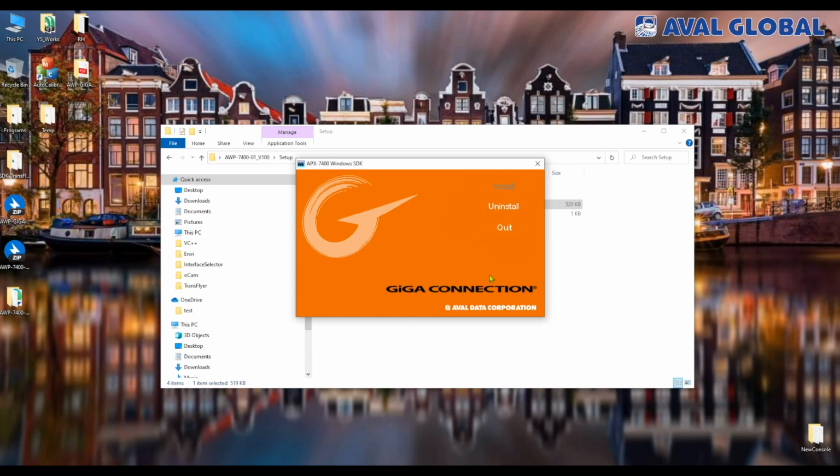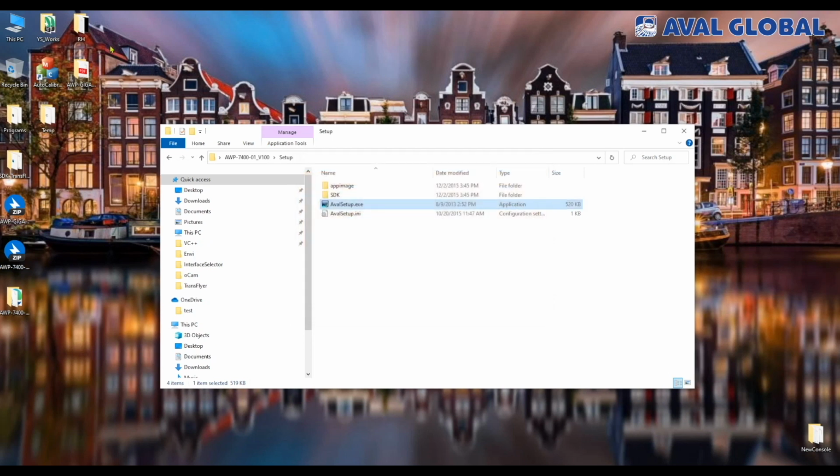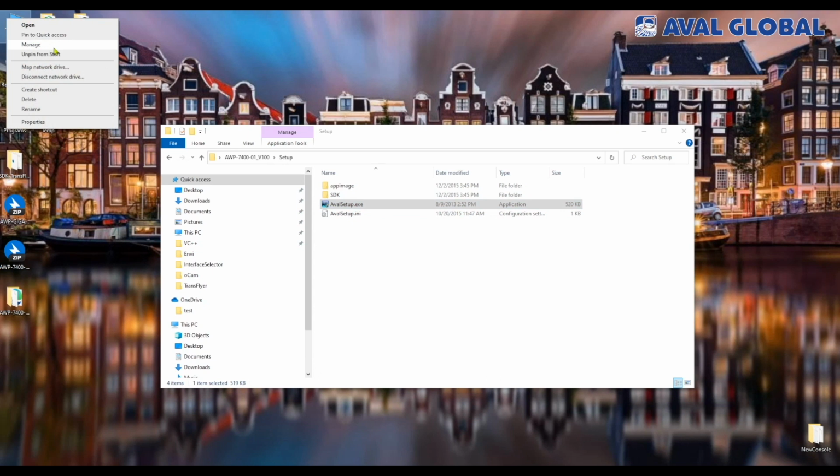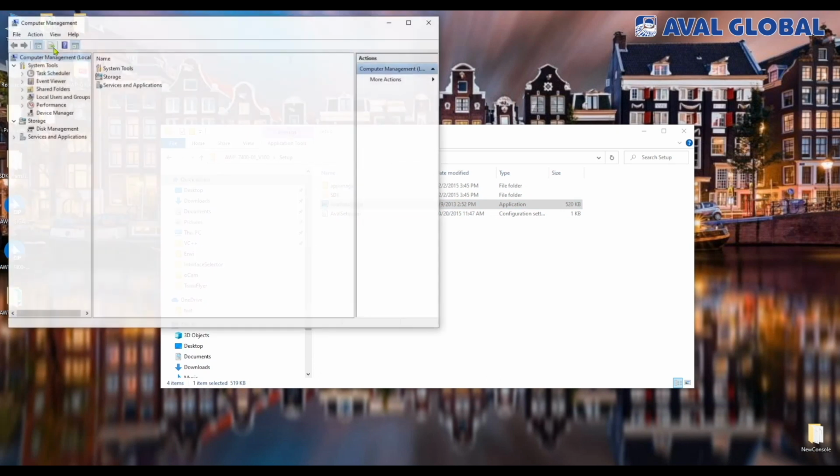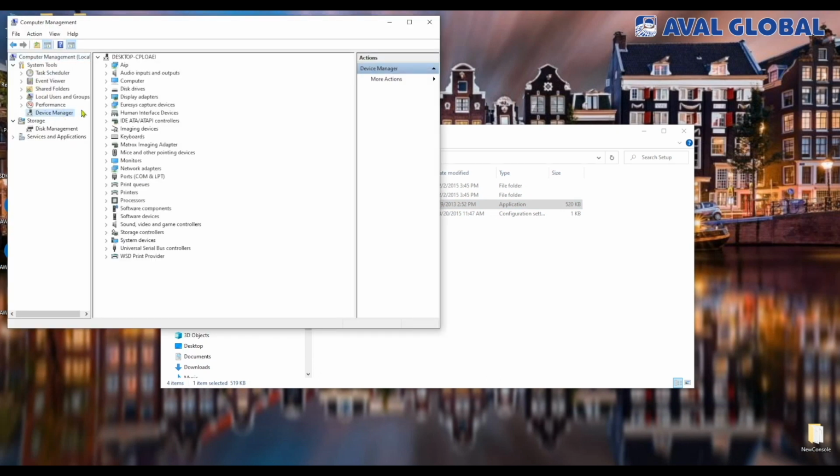First of all, go to Device Manager. And you need to find an item here named Other PCI bridge device. Let's see where it is. Here is not. This is not the one.